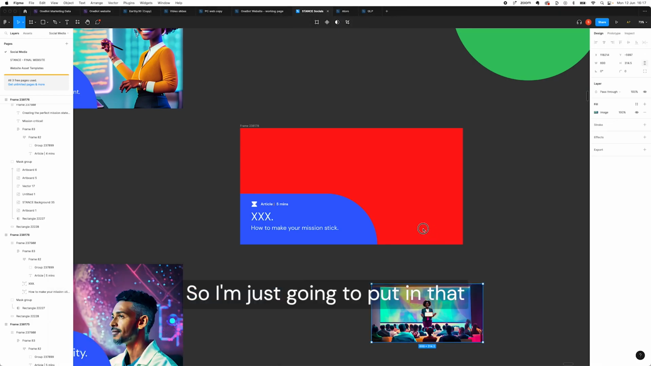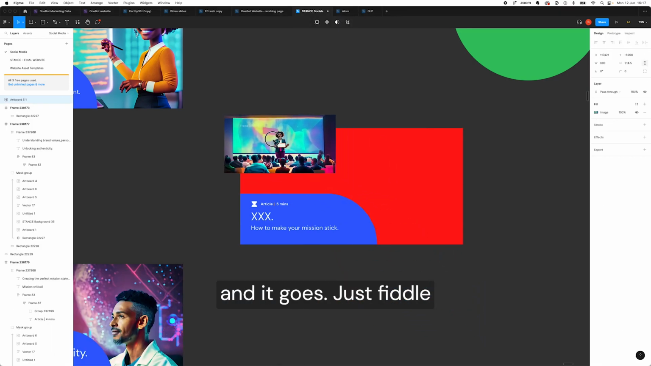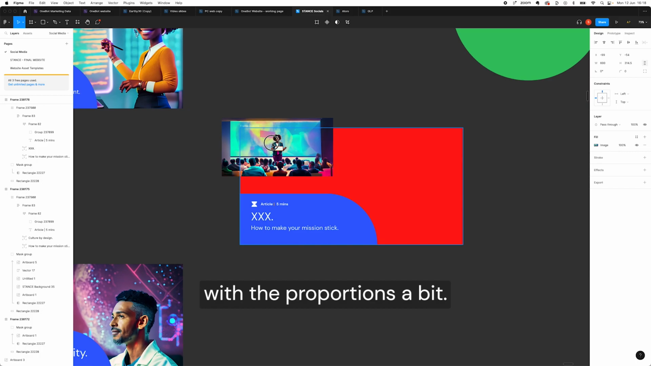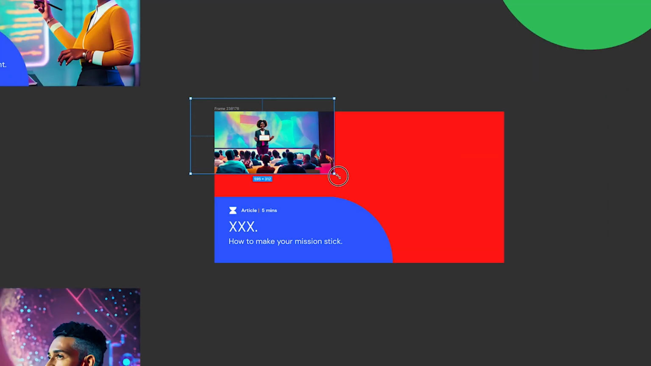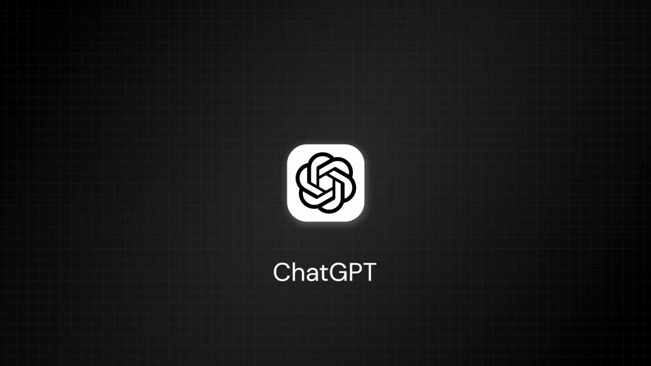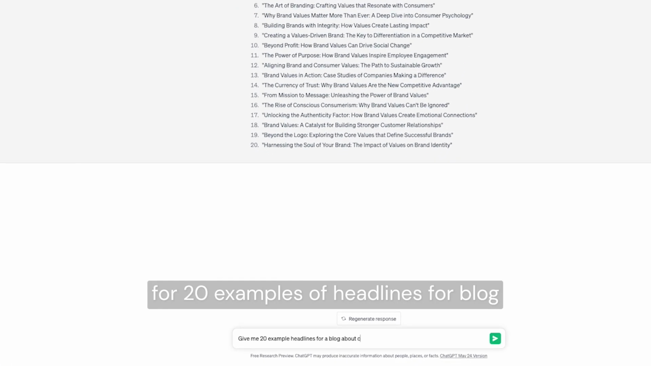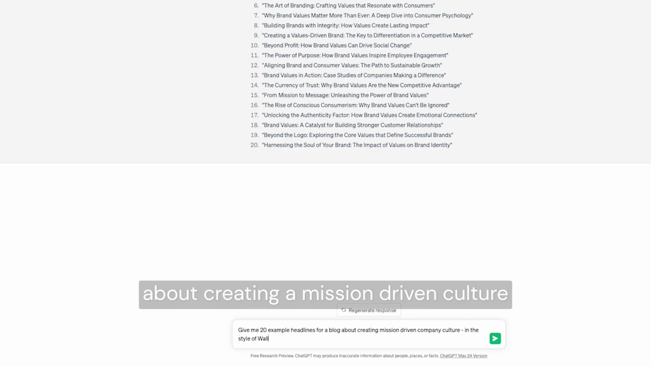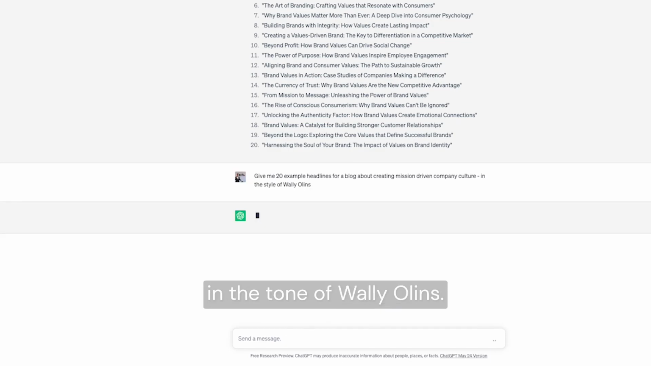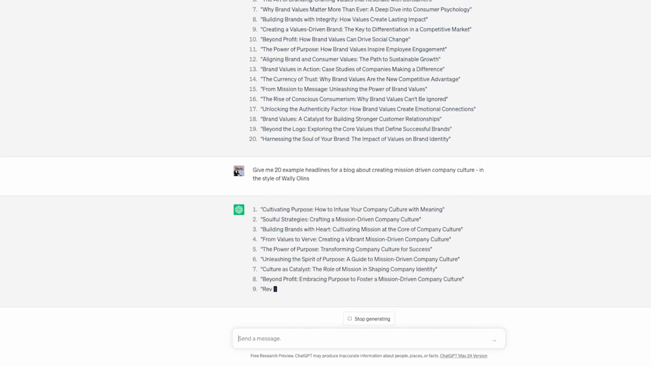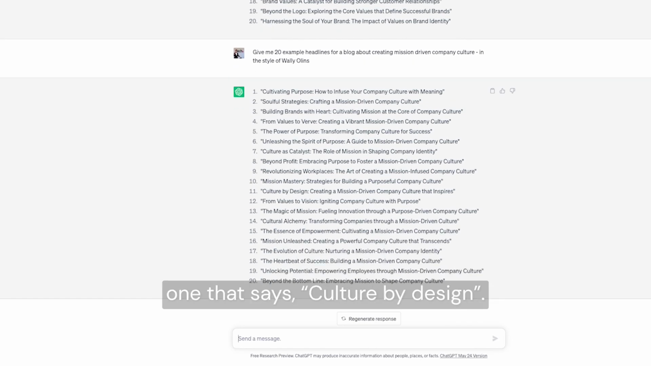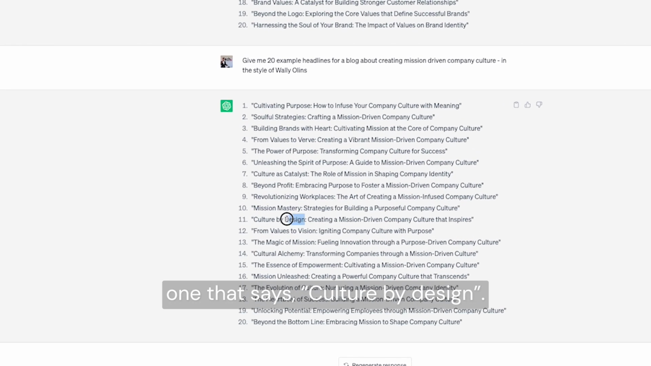So I'm just going to put in that first image that we looked at. In it goes, just fiddle with the proportions a bit. Now into ChatGPT, I'm going to ask for 20 examples of headlines for a blog about creating a mission-driven culture in the tone of Wally Olins. Okay, I'm going to choose the one that says culture by design.